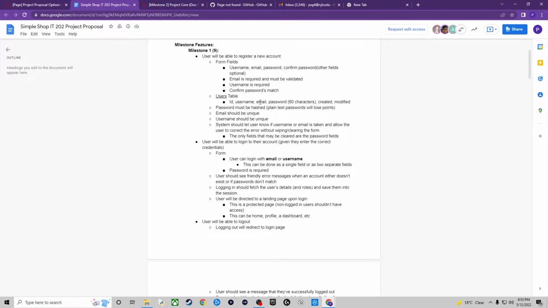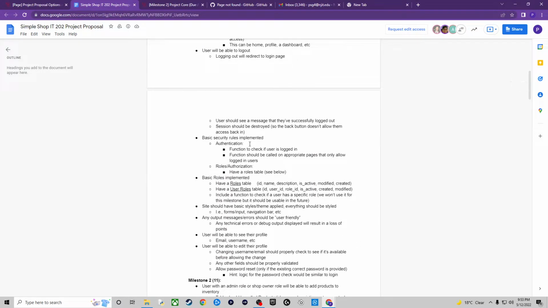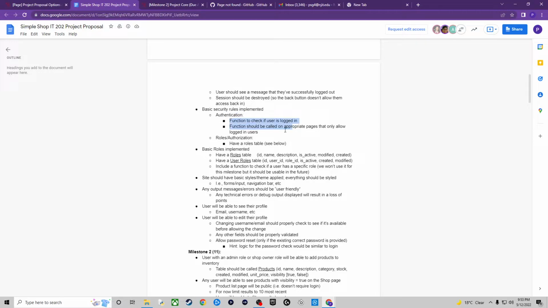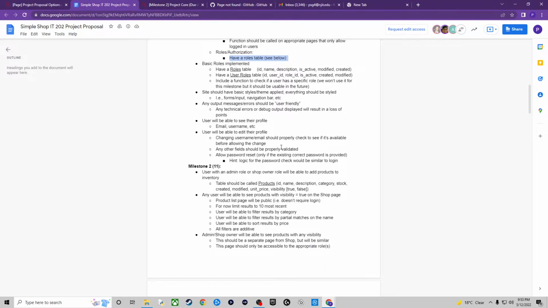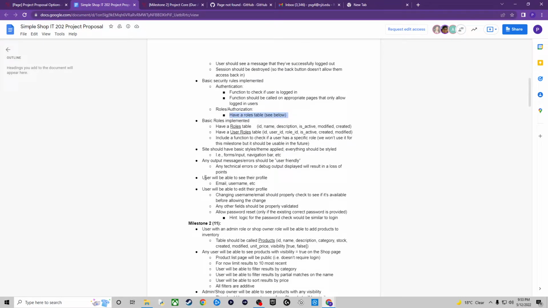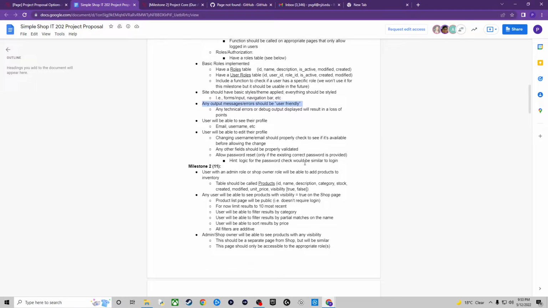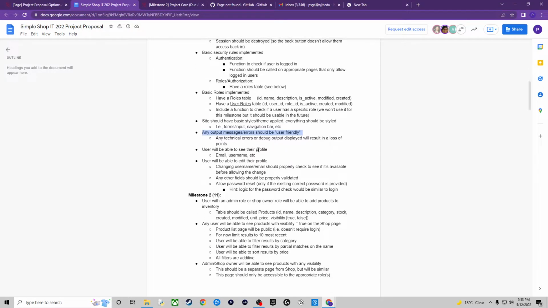All right. So we see this user can register a new account. The user will be able to log in. I just log in. Authentication, we have the authentication. We also have a roles table that I'm going to show later when we go to the master user or to the role. And then a user will see their profile, should be able to edit their profile, and the output is user friendly. Okay, so milestone 2. Milestone 1 is almost all done. I'm going to show this later.